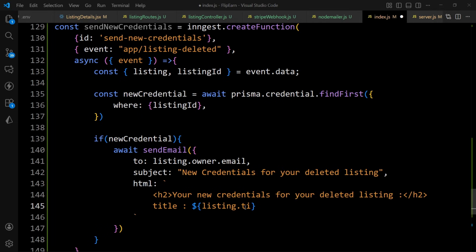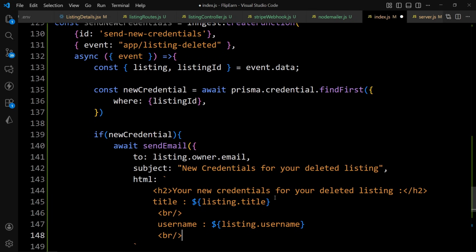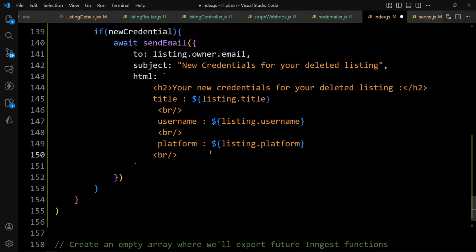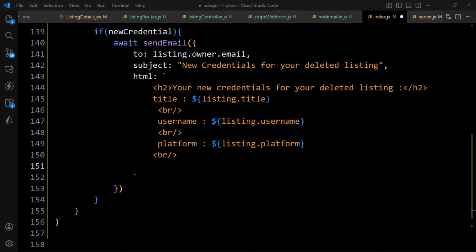After that we have to change the line, so here we will add the br tag for line break, and then we will add the username. So here we'll add the username like this, then again we'll add this br tag, and after that we will add the platform name and then line break like this, and after that let's add the title in h3, that is new credentials. We have added the title new credentials, correct? Then we'll add one div here, so let's add the div opening and closing tag.